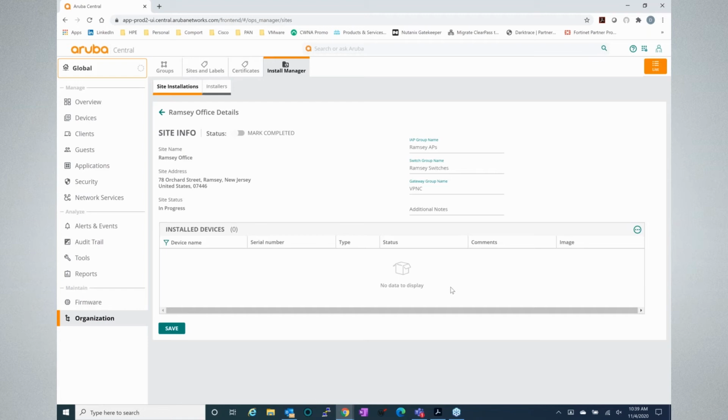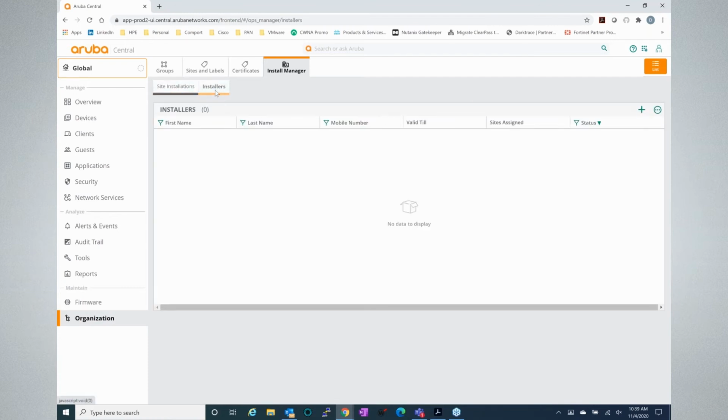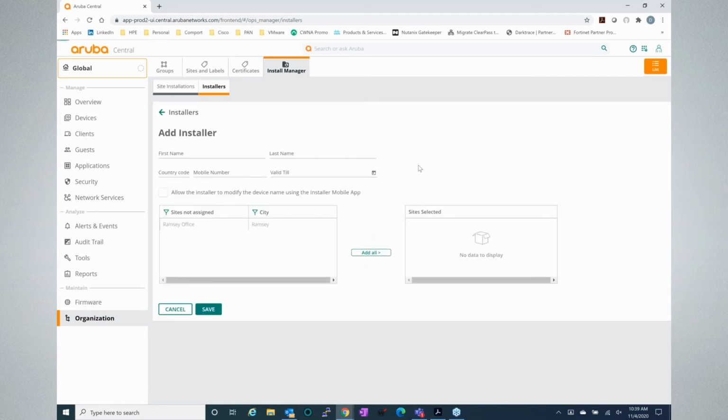I also find it to be a really great tool for your product management or project management team, because they can use this information to mark specific tasks complete and also maintain their visibility on the project as a whole. Once you have your site configured and you have your default group set up, you can move from the Site Installations tab to the Installers tab. The Installers tab is where you're actually going to be plugging in the name of the individual installing the access points. You'll need their full name.